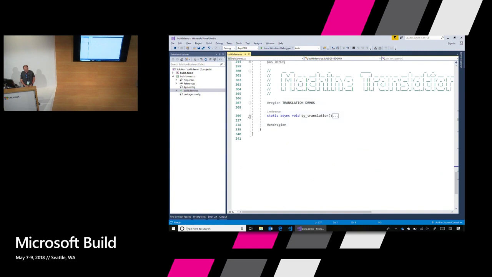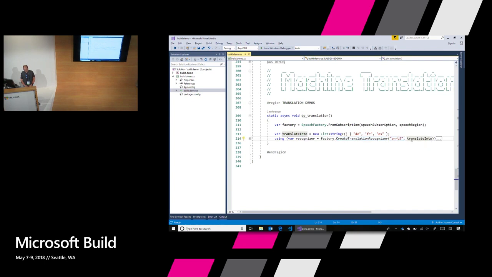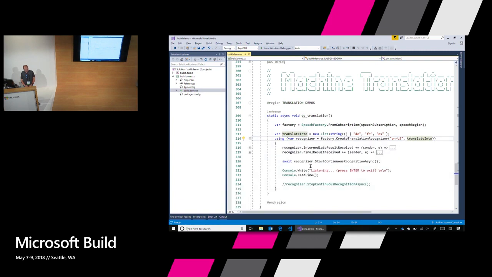Okay, so you come in here, you get your factory again, same stuff. We're going to make a list of strings, which is where I want to get it translated into. And then when I create my translation recognizer, I tell it what language the user is going to speak in, and I tell it what languages I want it to come out in. And pretty much else, the rest of the code is the same.